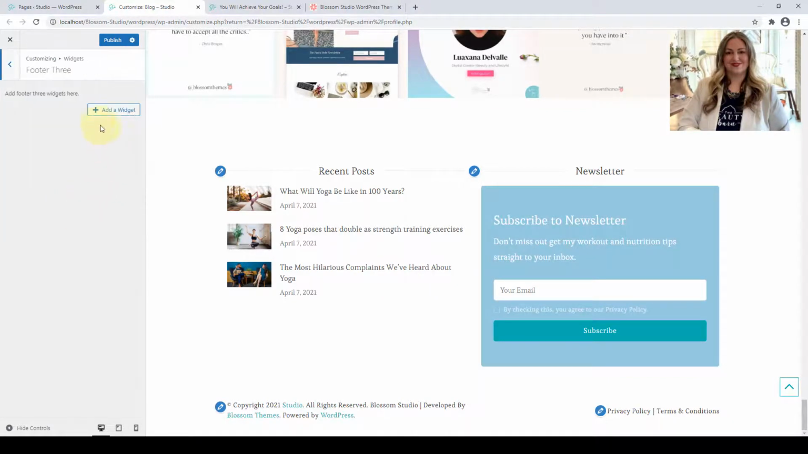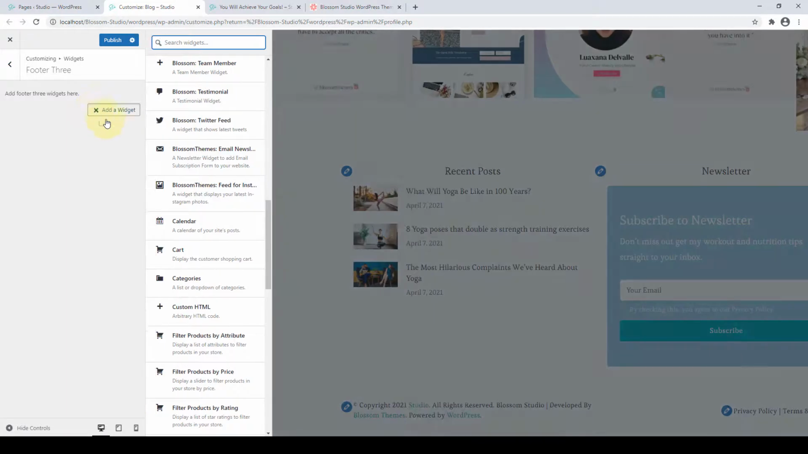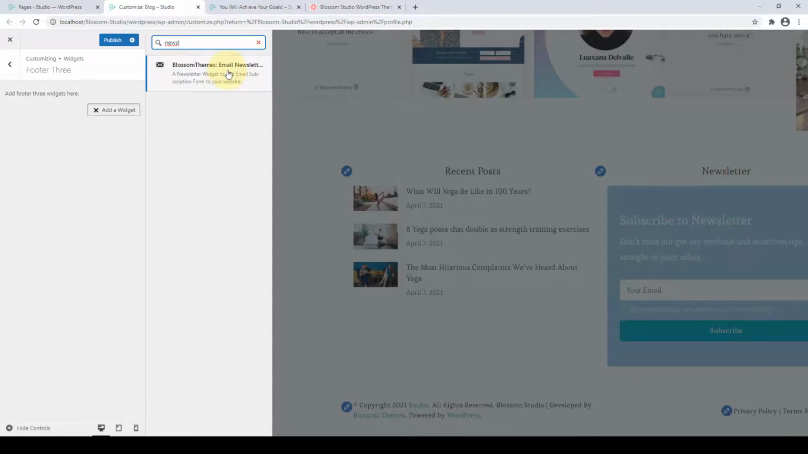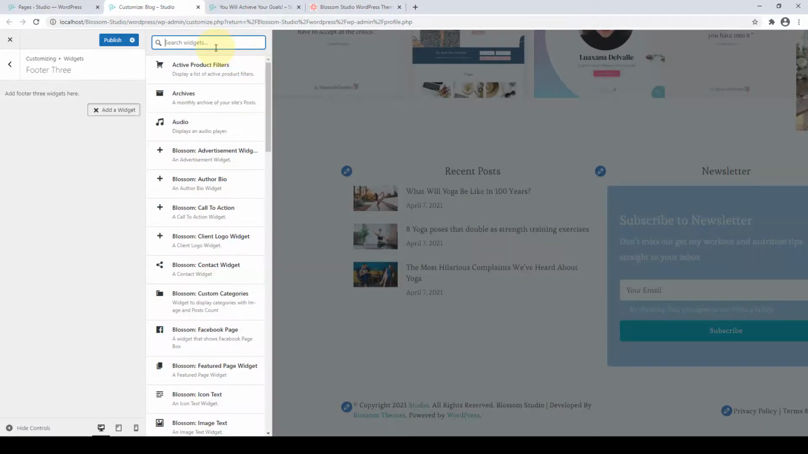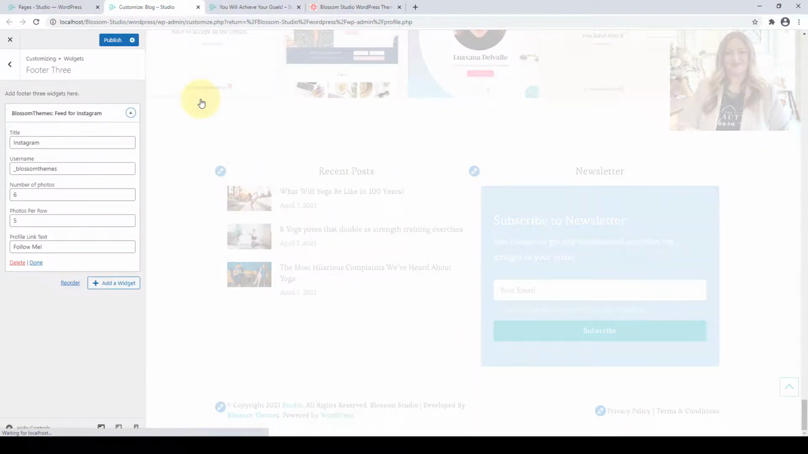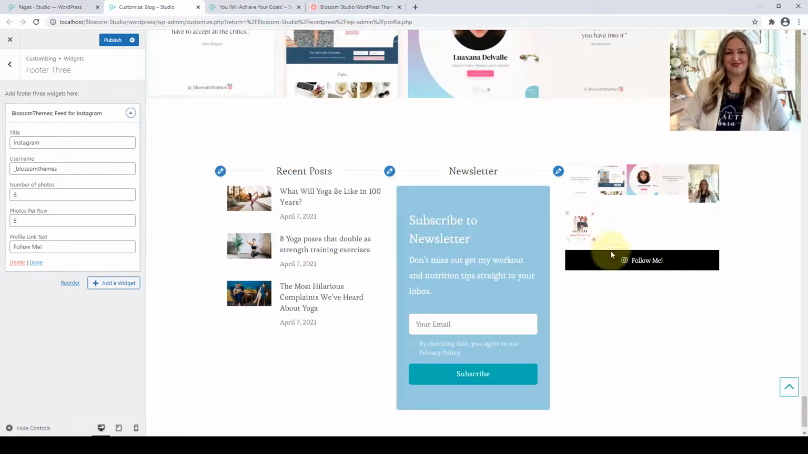Similarly, for your footer area number 3, click on Add a Widget. You can also add Instagram widget. Look out for Blossom Themes feed for Instagram, or you can simply search for the widget from here. Like if you want to add in the newsletter widget, you can simply type in newsletter, which will make the respective widget appear. Now, if you want to add in an Instagram widget, just type in Instagram. Look out for feed for Instagram, click on it, and your Instagram widget will be shown here.